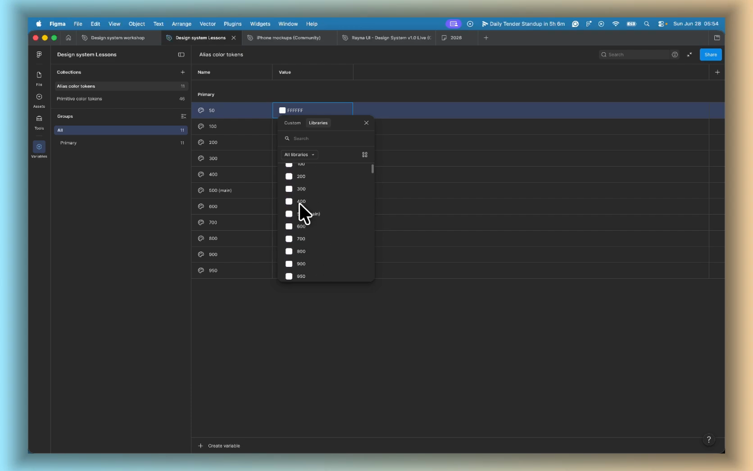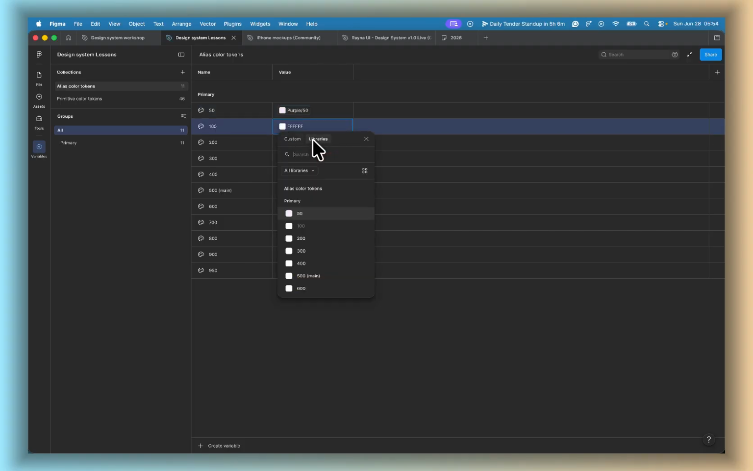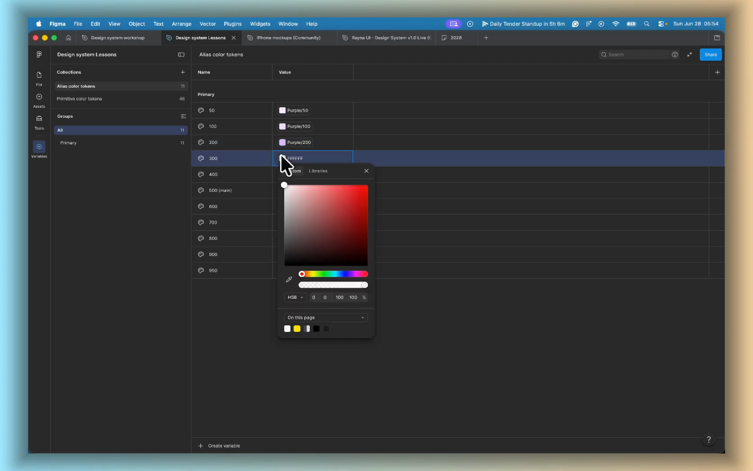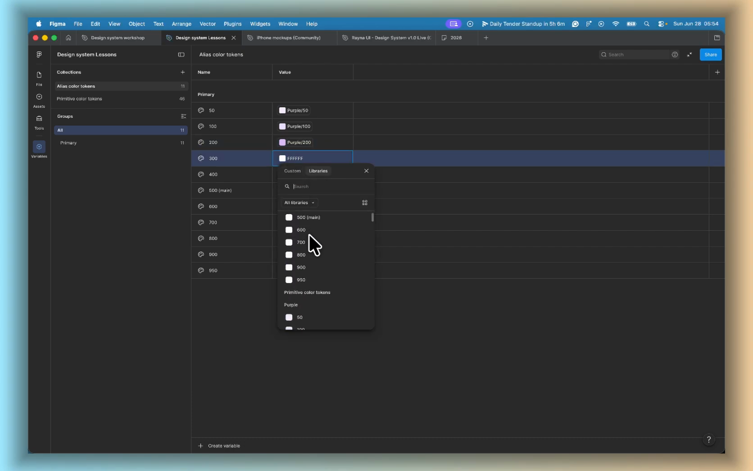So we're going to be linking each one together. We've identified that our primary color is the purple. So we'll link primary 50 to purple 50, and then primary 100 to purple 100. We'll link primary 200 to purple 200, and we repeat this process all the way to the end.